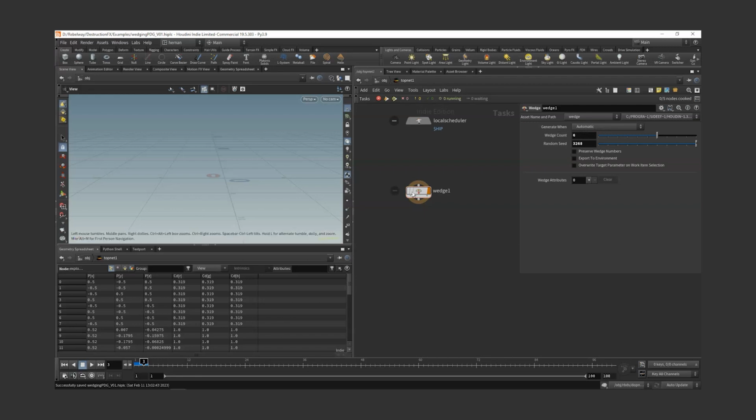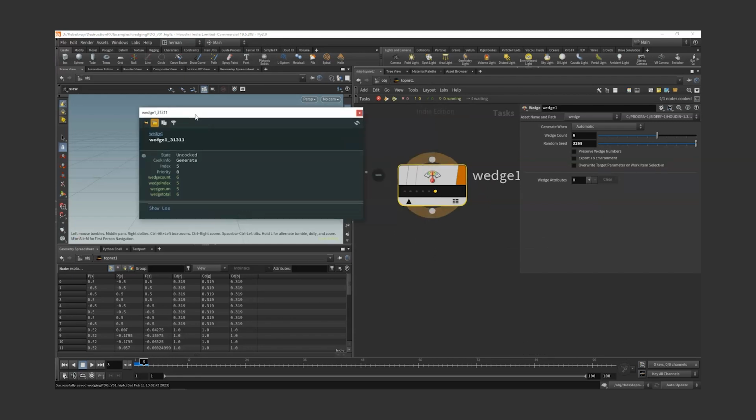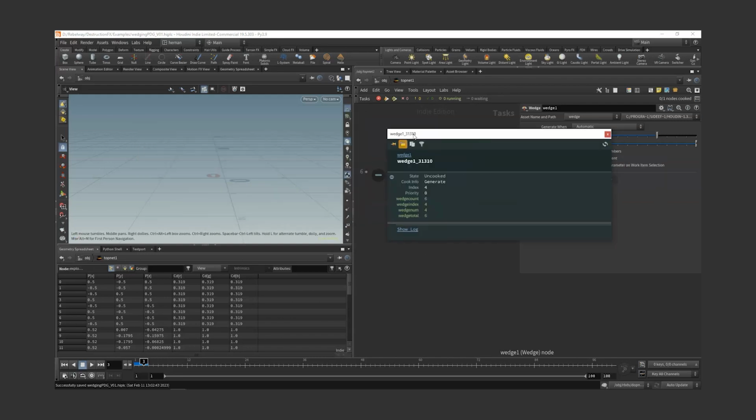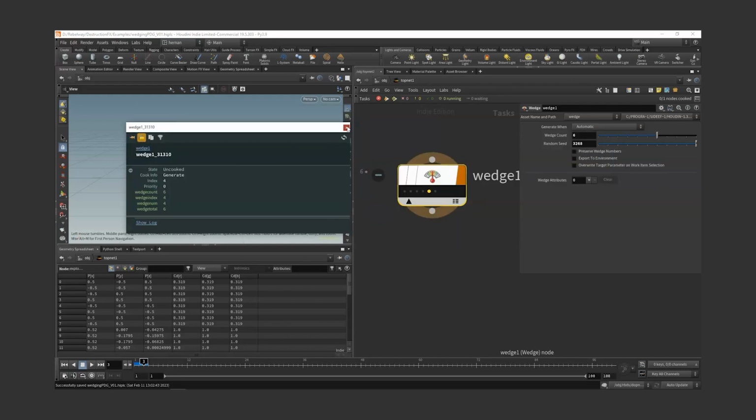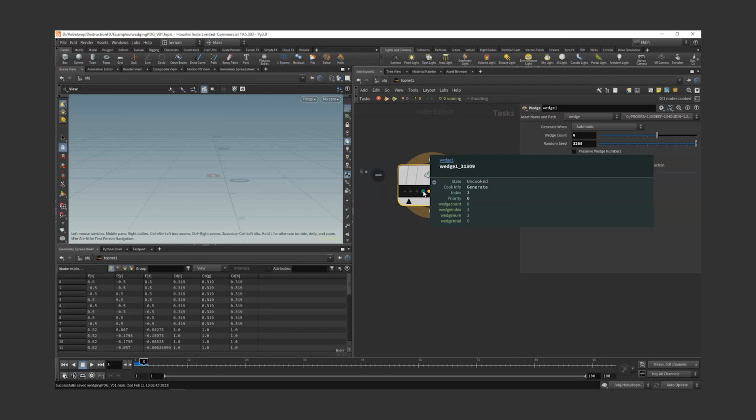And if you right click on the wedging node and generate the node, you're gonna see that we have 6 different working items. You can double click on each working item and you're gonna get the pop-up that's gonna give you the information, or what I usually do is that I just middle click on each one, and that's gonna show me very quickly the information.